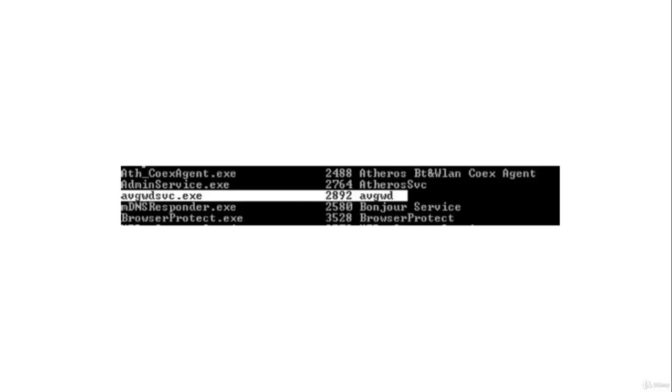net start / net stop. The net start command will display all the running services on the target computer. We can stop a running service, for example AVG antivirus, by using the net stop command.